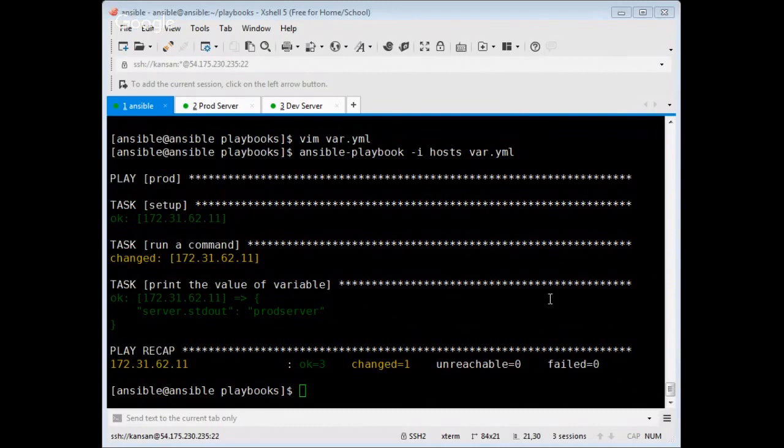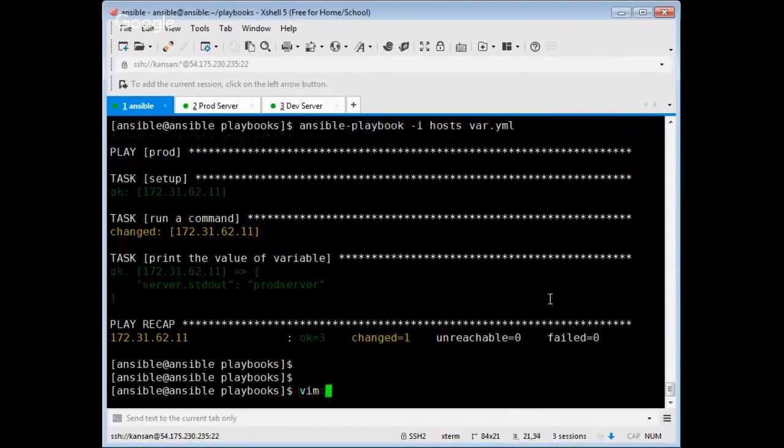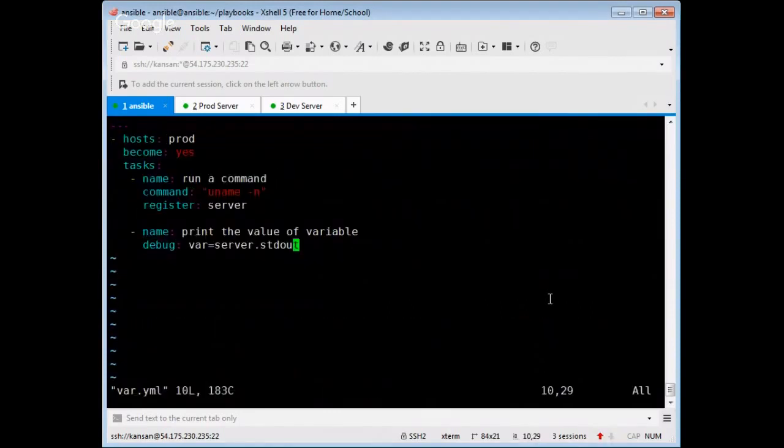There is one other way also in which you can print the value of your variable. Let me show you that also. So this is one way. Again, you would be using debug as the module.